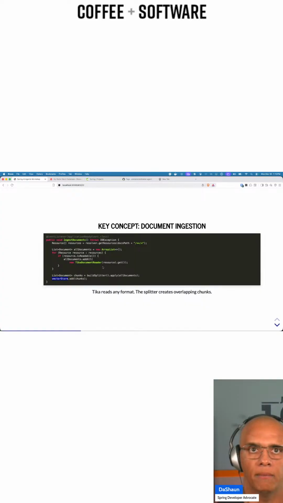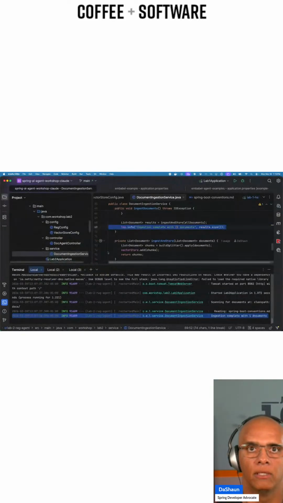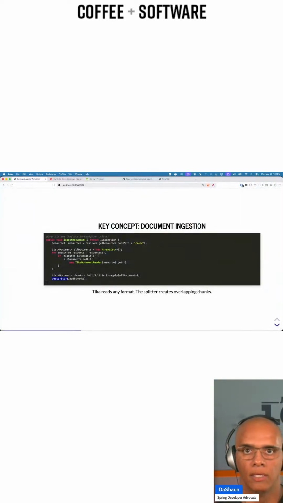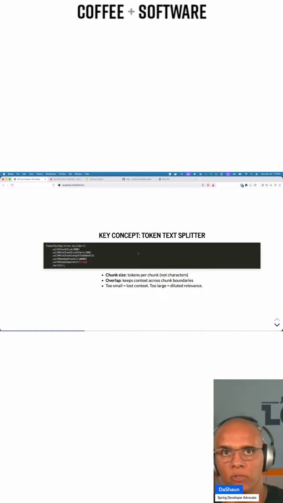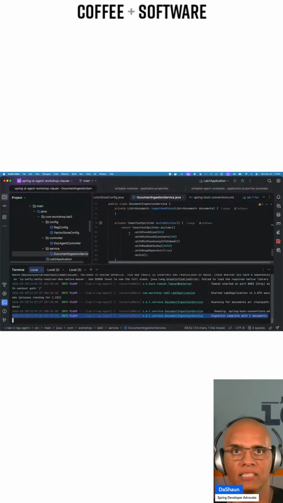I might need to make those match. I can do that. So Tika reads any format. The splitter creates the overlapping chunks. Fantastic. So now the key concept is this token text splitter. So let's find that code. The token text splitter is here. And I'm going to modify this slightly.